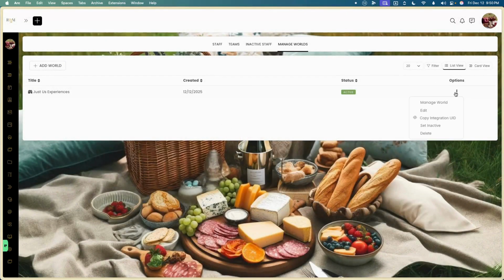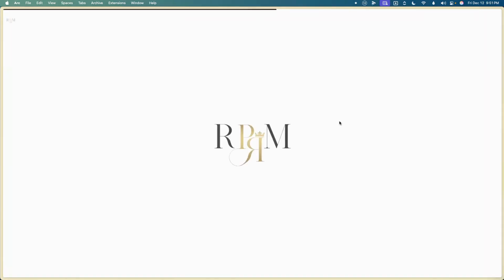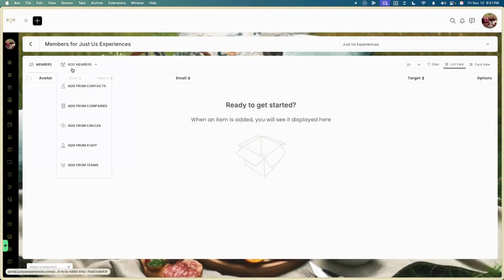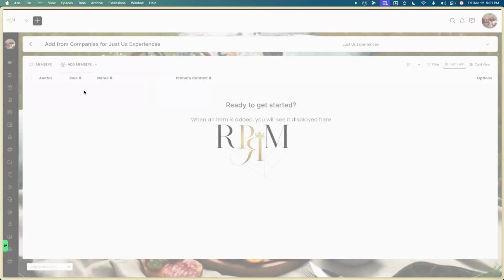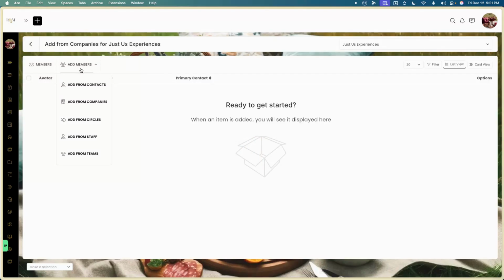But when I click the little options button, there's manage worlds. Clicking on that gives me the option to add members. From my understanding, you are able to section it out by adding members from the company. So I'm guessing this is going to segregate the contacts. You have a contact for one business versus the other business, and you can add circles, different staff members and different teams. So you can add different members with different roles, which is pretty cool.